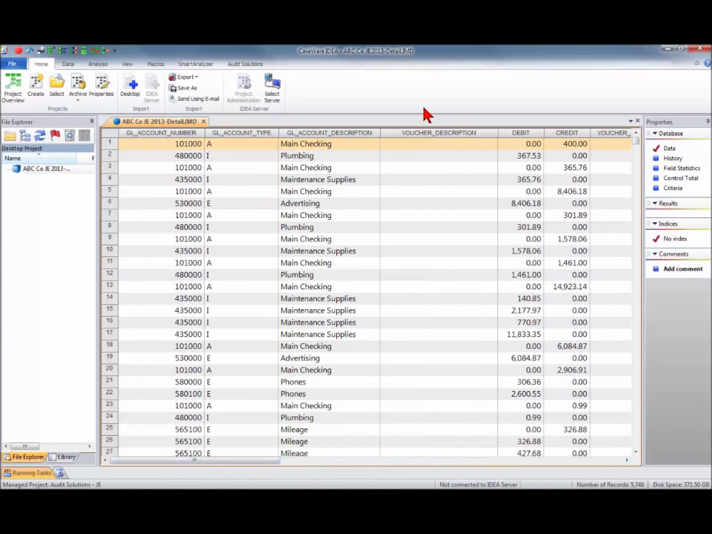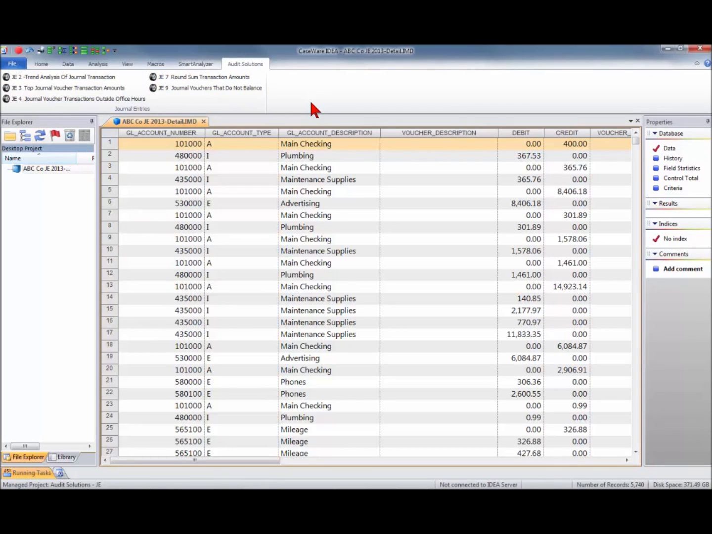Now, just like with all of the other packages that we have shown in the past, I have an Audit Solutions tab that I created on my ribbon. If I click on that tab, I also have a group in here called Journal Entries, and I've placed 5 tests. If we get to all 5 of them, we're doing good. I'm going to start at the start here and start running a couple of these tests. Out of the 14, I've chosen to look at journal vouchers that don't balance.